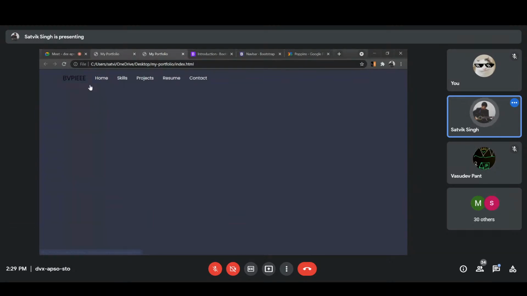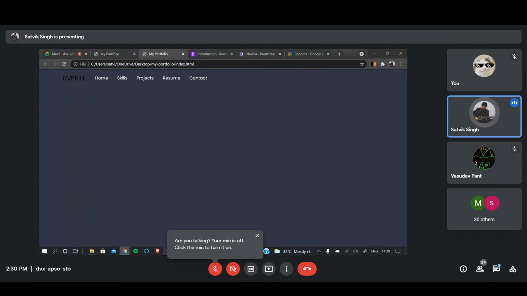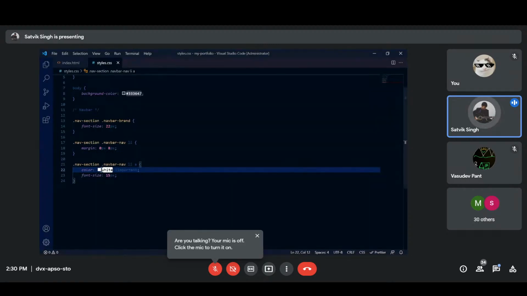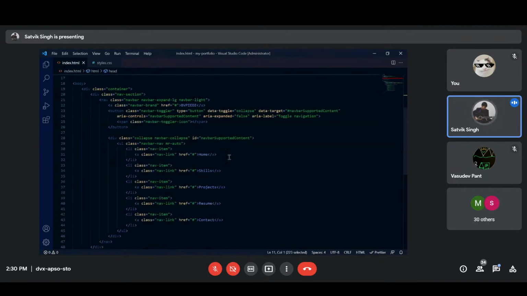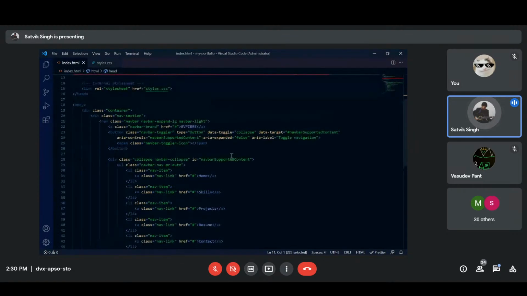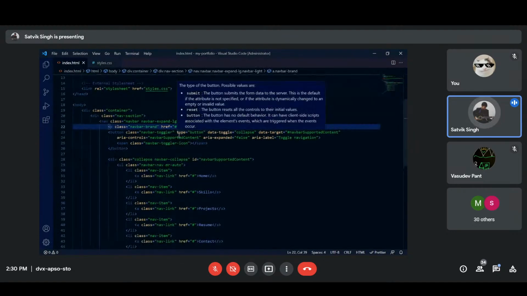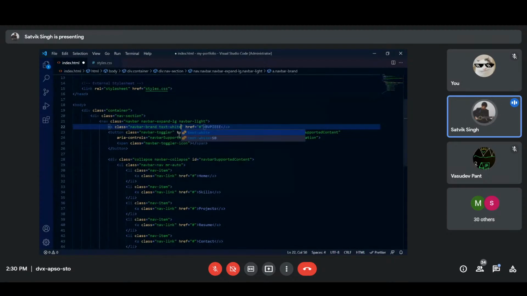What else do I need? I need this BVPIEEE to be white as well. Okay. Let's see another approach that we can do instead of important. Bootstrap offers an extra class which you can assign, and that is known as text white.